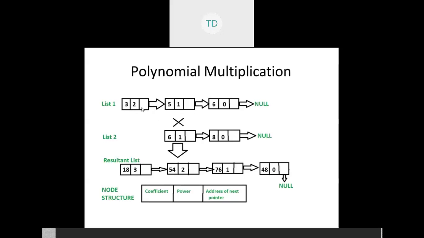First of all, we will take the first node of the first linked list, like 3x square. So 3x square is multiplied to 6x, then 6 threes are 18, and the exponents get added, 2 plus 1, so it is nothing but 18x to the power 3. So we will perform the resultant linked list creation, and this is stored like this. 18 is stored as the coefficient of the newly created node, 3 is stored as the exponent of the newly created node, and one pointer is made, which is pointing to the next node, which is coming up in the further multiplication.